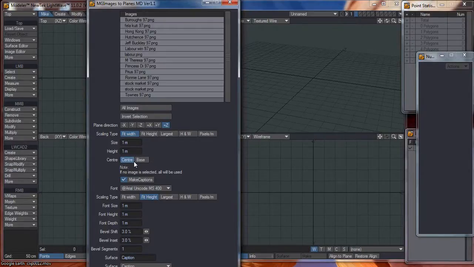You've got the choice of where the pivot should be, or where the center of the plane should be. So it could either be at 0, 0, or at the base of the plane on the 0 Y line. That's useful if you're putting a lot of trees onto planes, for example, and then you want them to be targeting the camera, so it looks like you've got a complete forest. So if you've got, say, 20 trees you want to put on planes, you can do that.